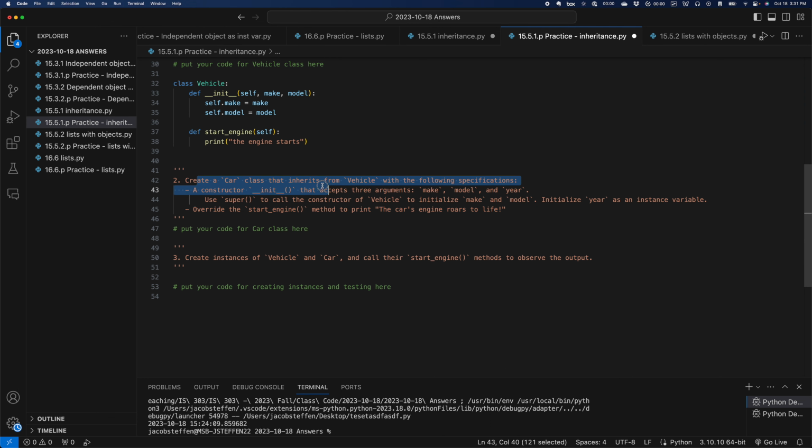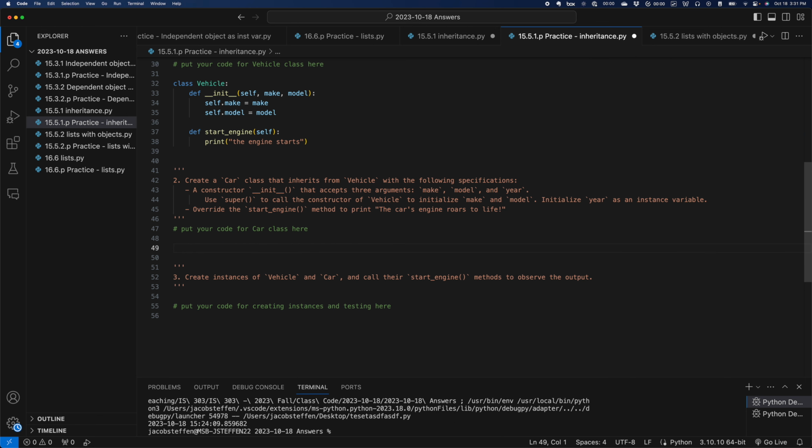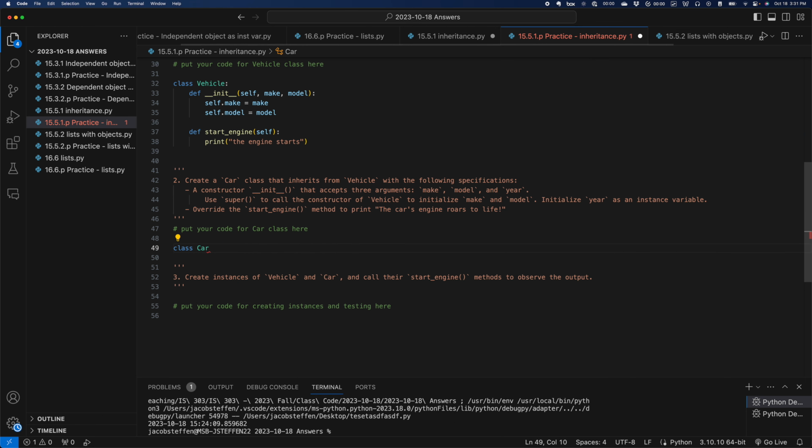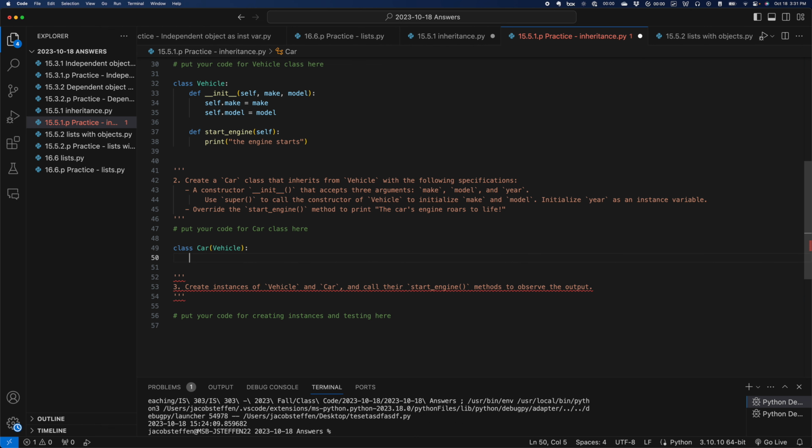Now we can create a car class that inherits from vehicle with the following specifications. So we're going to do class car, and when we want to inherit from another class, usually you just put a colon after the class name, but if you're ever inheriting, you put parentheses and then the name of the class that you're inheriting from, then the colon. So we'll do that. Now we're on a new line, we're indented, so we also need a constructor.